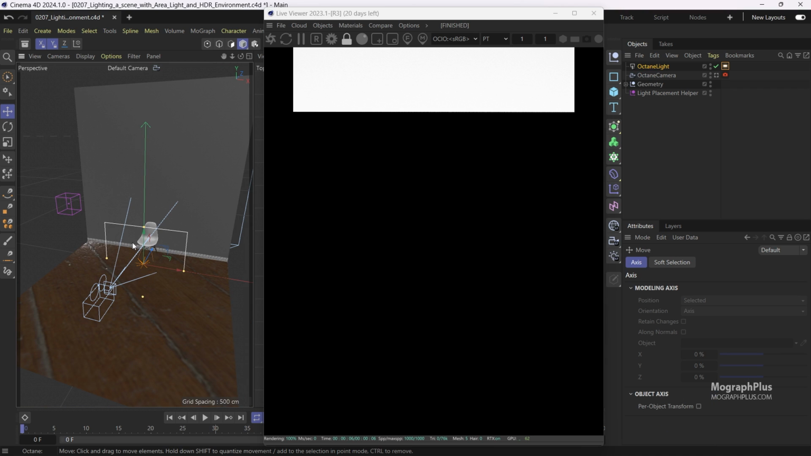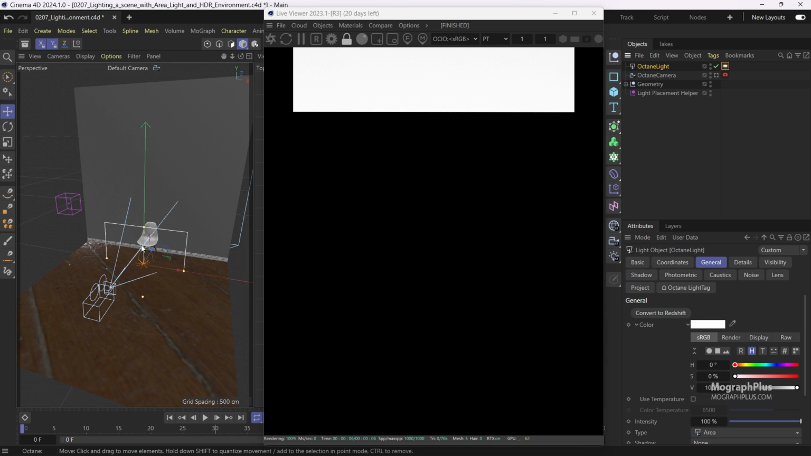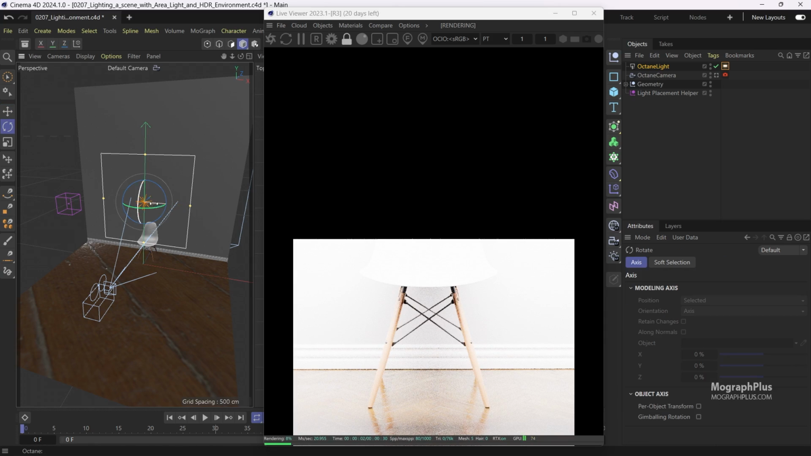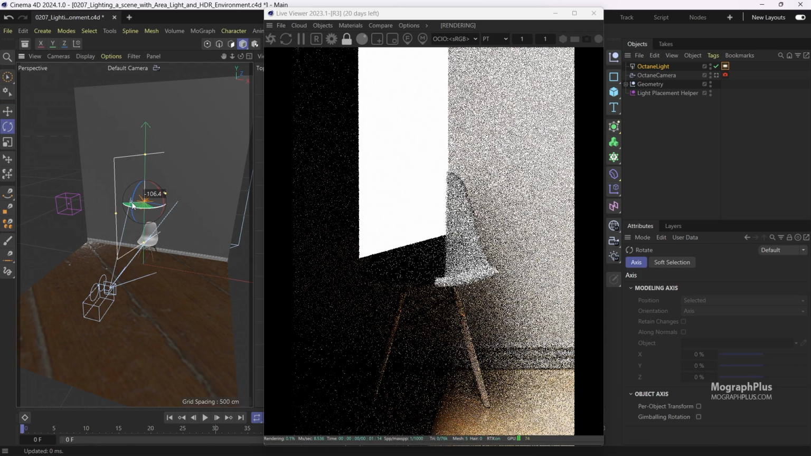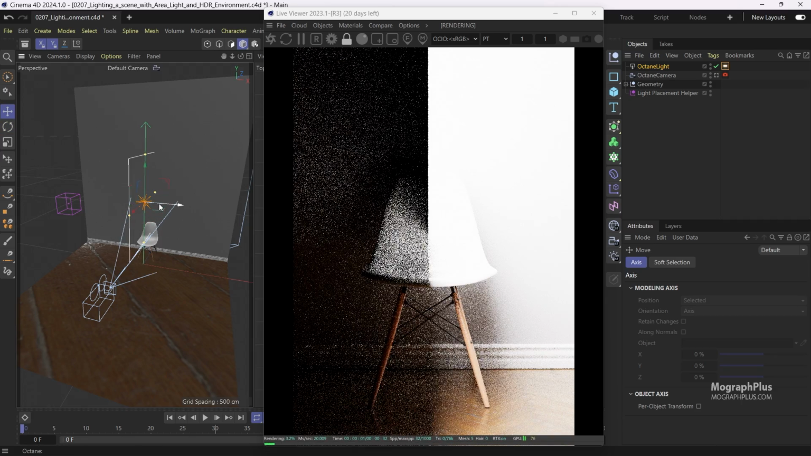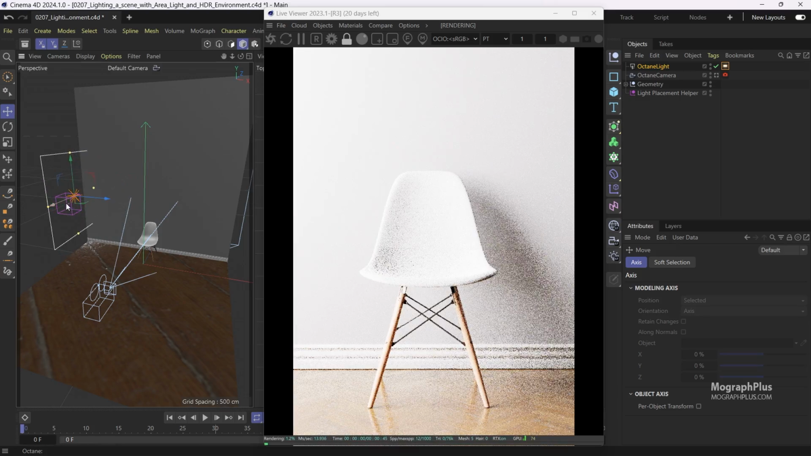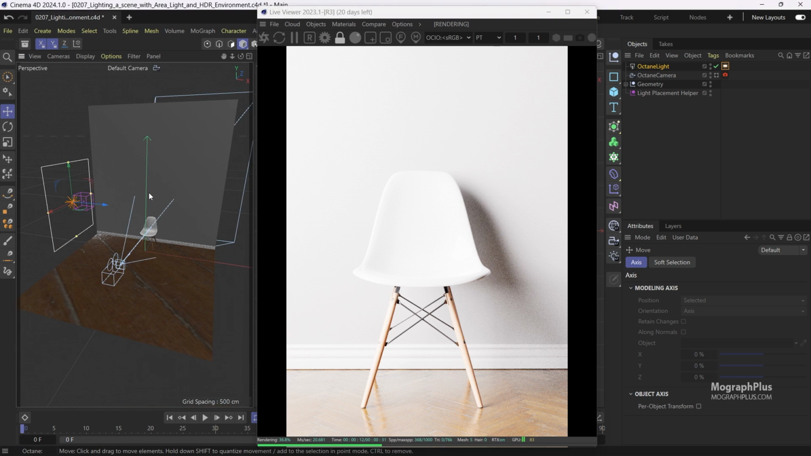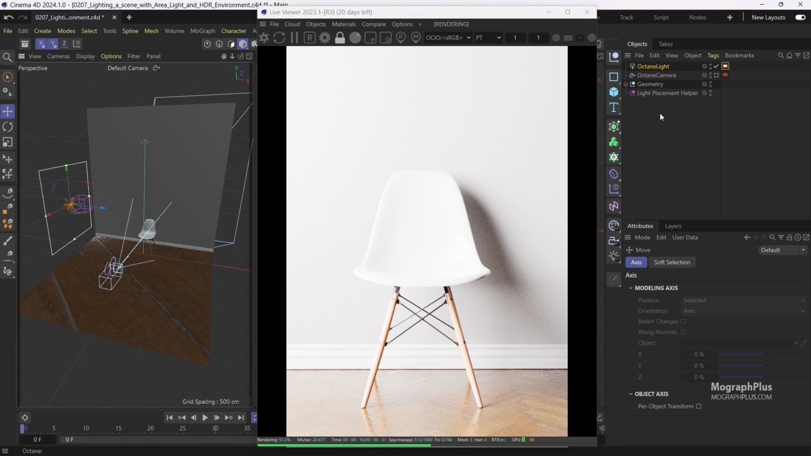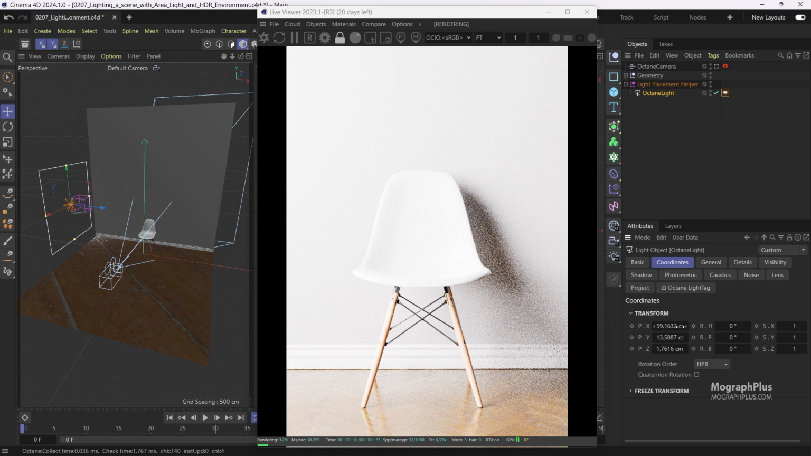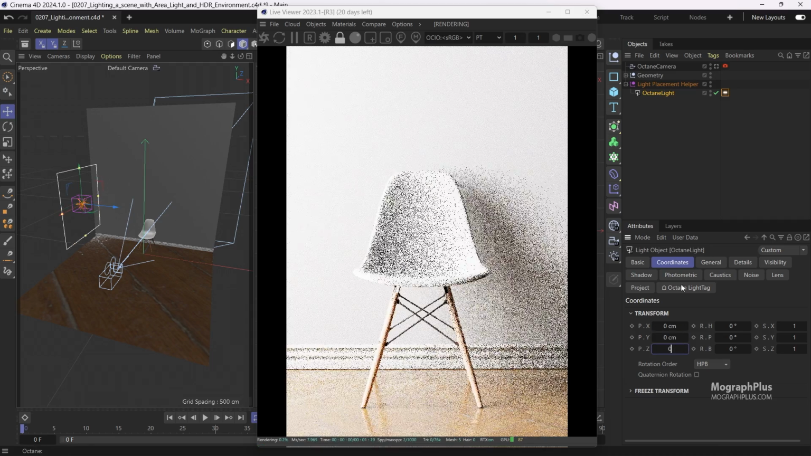Let's just move the light up a bit. Rotate it 90 degrees on Y and place it to the left side of the chair. To place the light a bit more accurately, I have created this null and renamed it to Light Placement Helper. So let's put the light under the null and zero out its transformation. Now the light is placed exactly where I want.